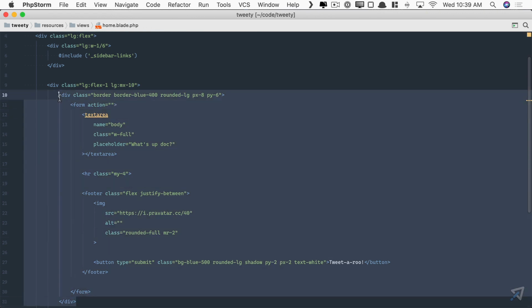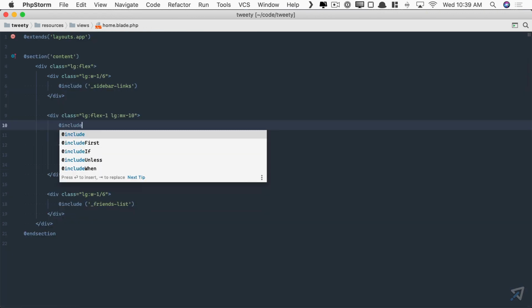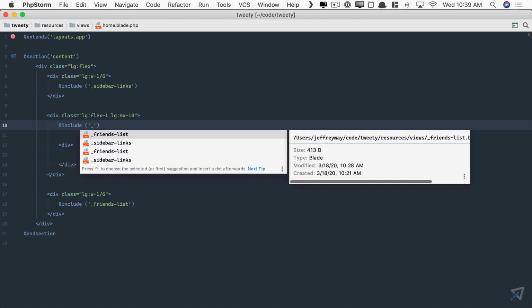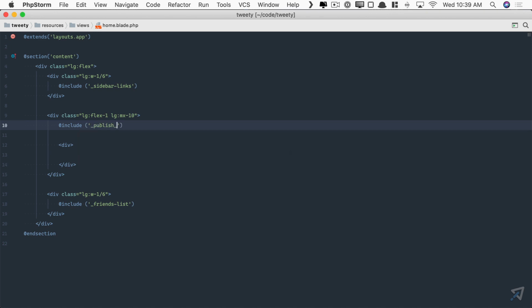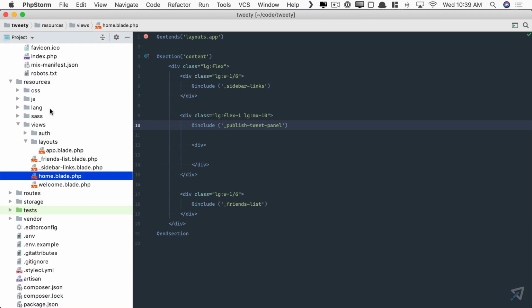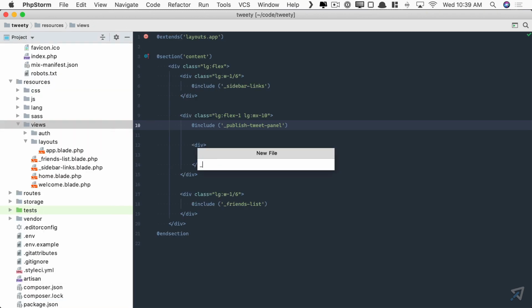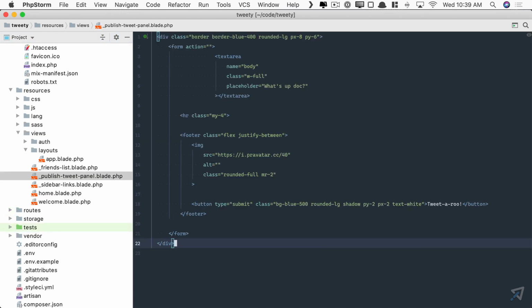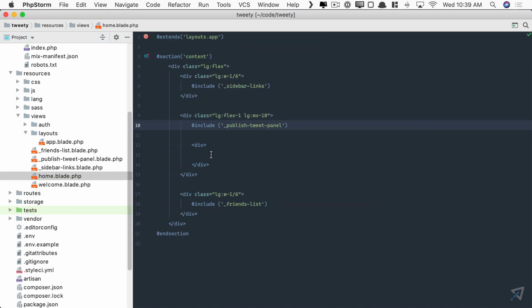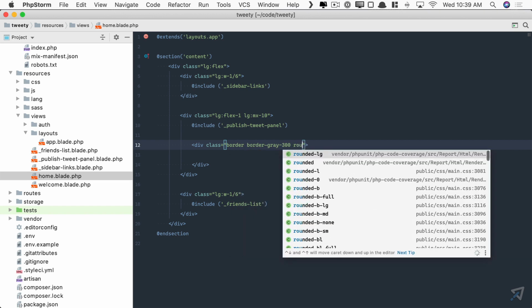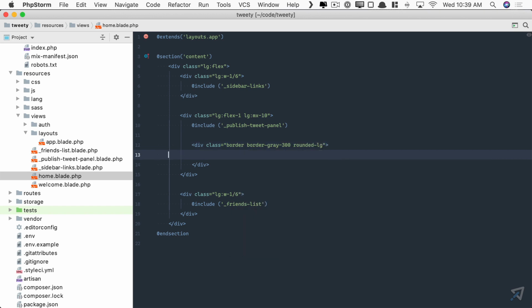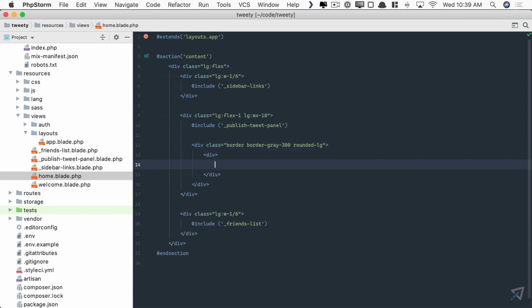This section right here, I think, can be extracted to a partial, and we'll call it publish tweet panel. And paste that in. Okay, so now things are a little bit cleaner. This will now be our timeline, and I said we'd have a border. It would be, I don't know, 300, and it would be rounded. And then within it, we would have any number of tweets.